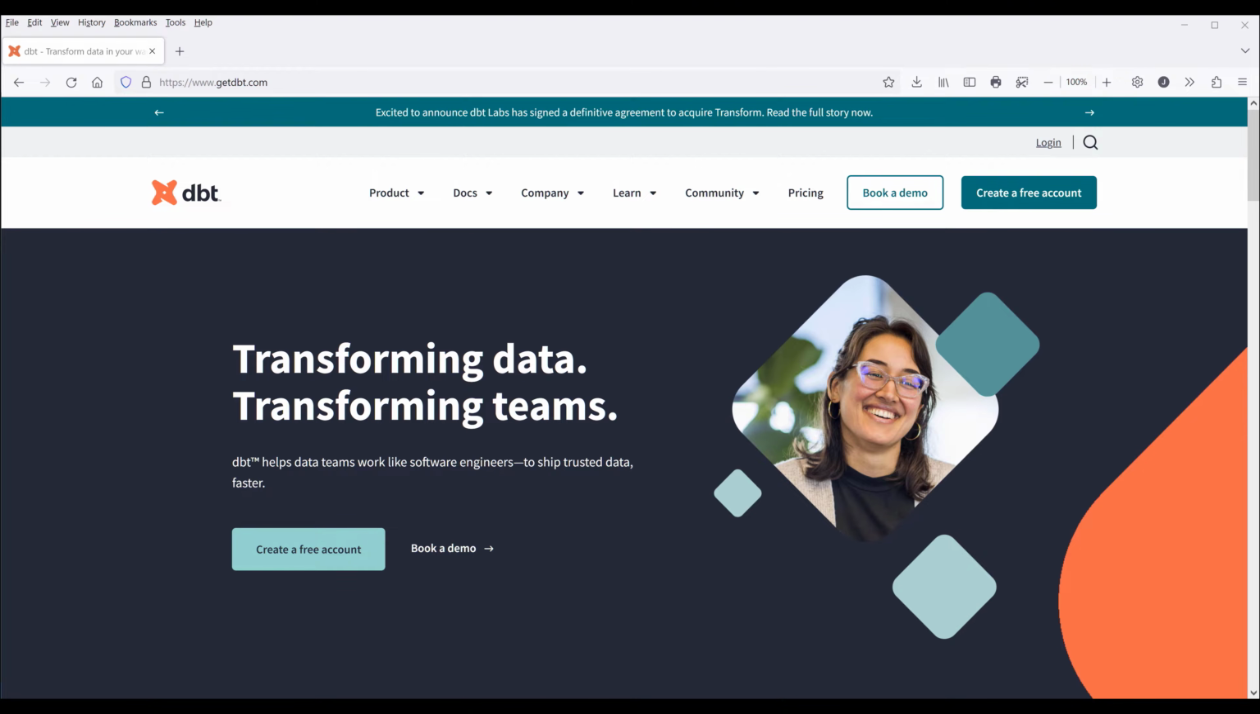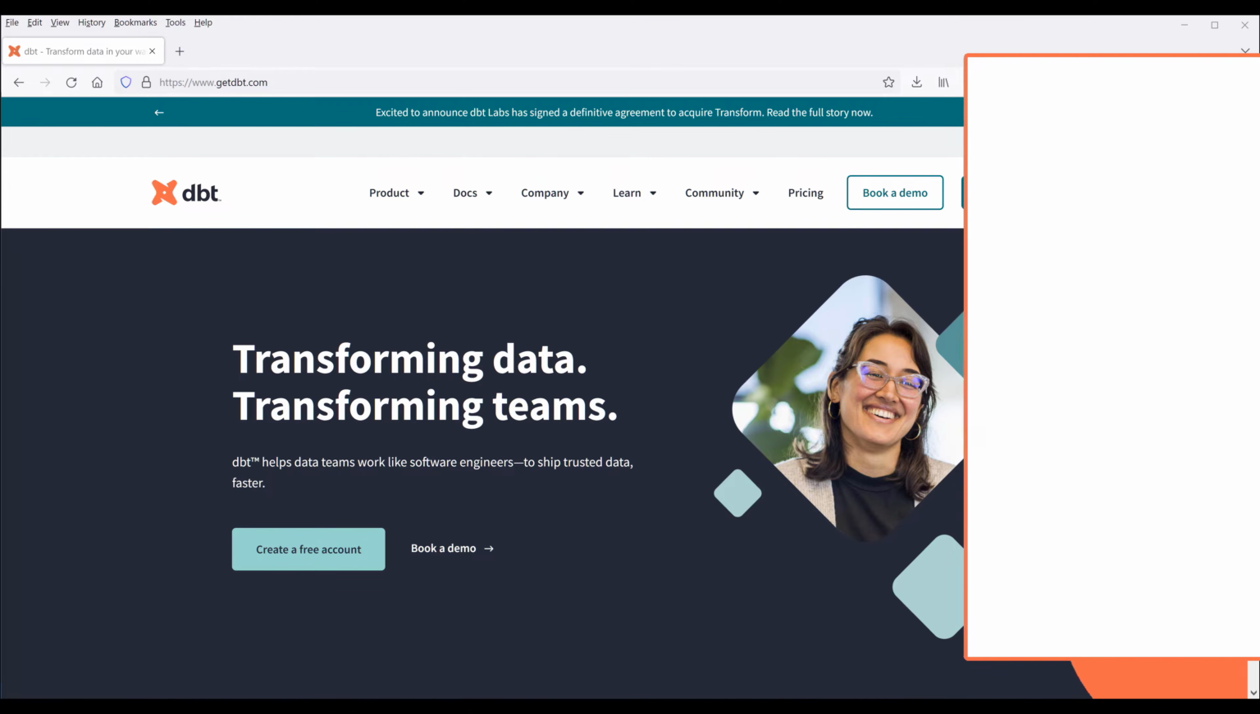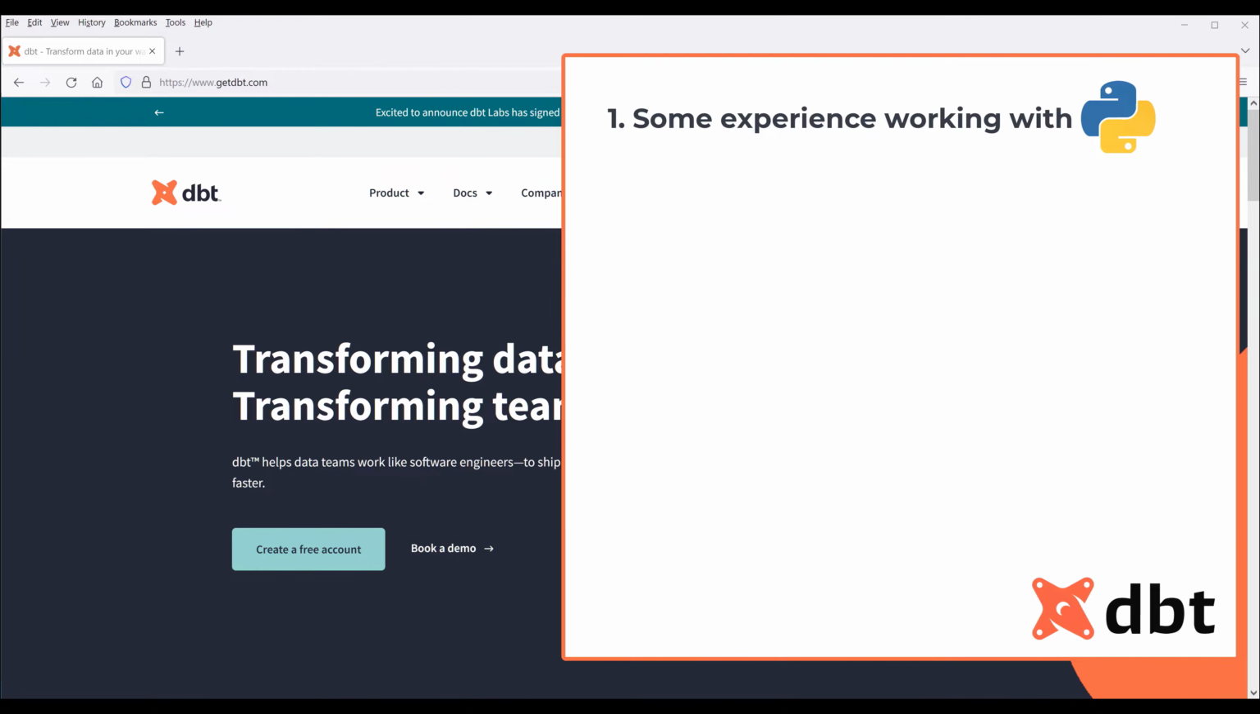Let me go over the prerequisites before diving into the tutorial. First, you will need to have Python installed. My current Python version is 3.9. You will need some basic knowledge of how to work with command line tools such as Bash or PowerShell, since with DBT we'll be doing most of the work in a terminal. You also need access to a supported database system, such as Snowflake, BigQuery, PostgreSQL, or Databricks.